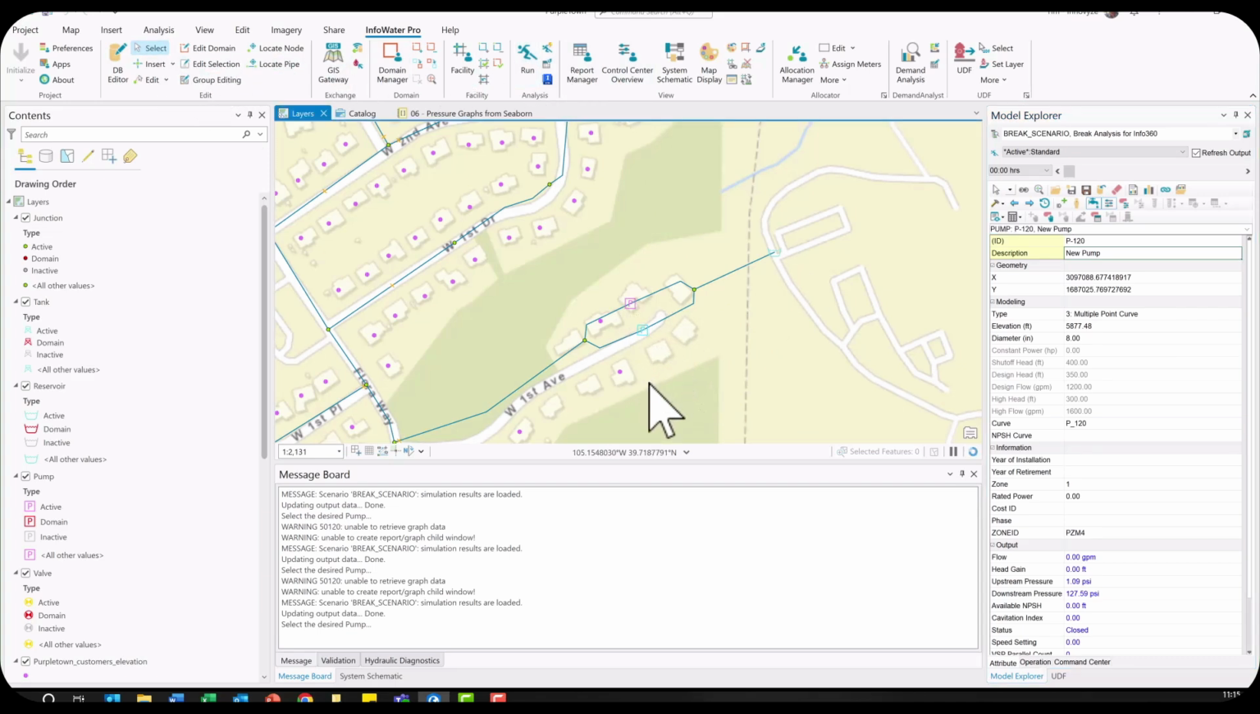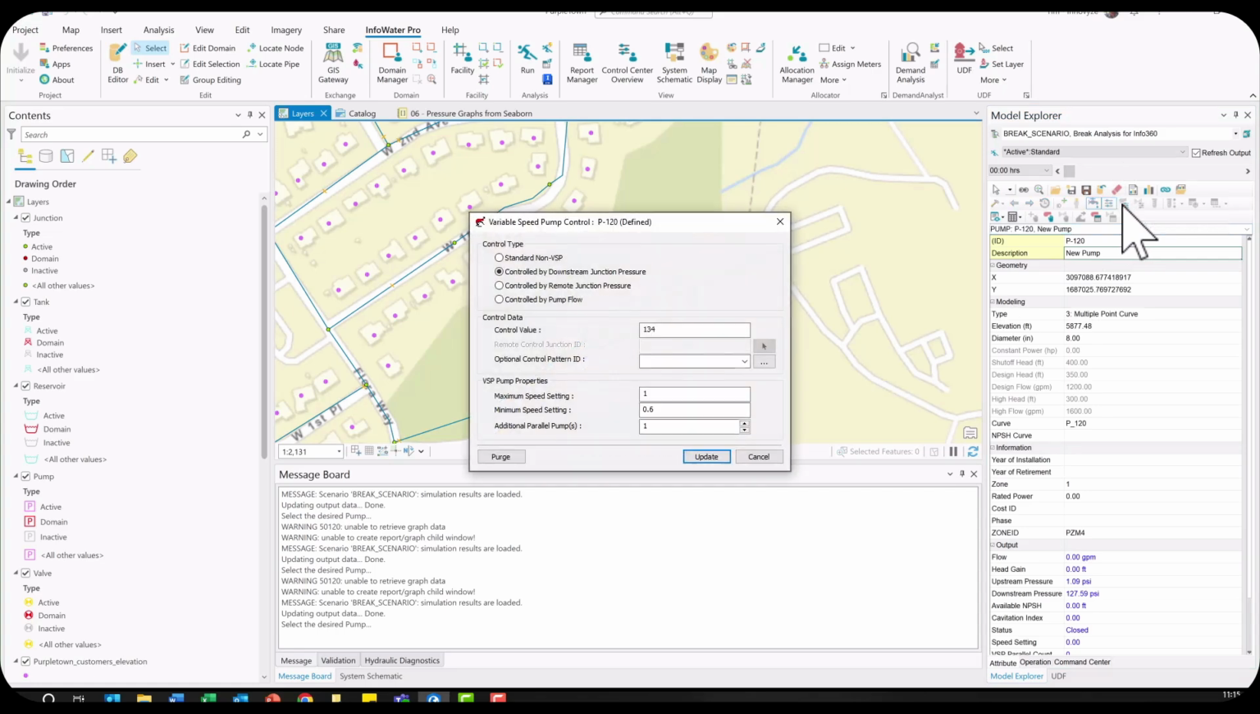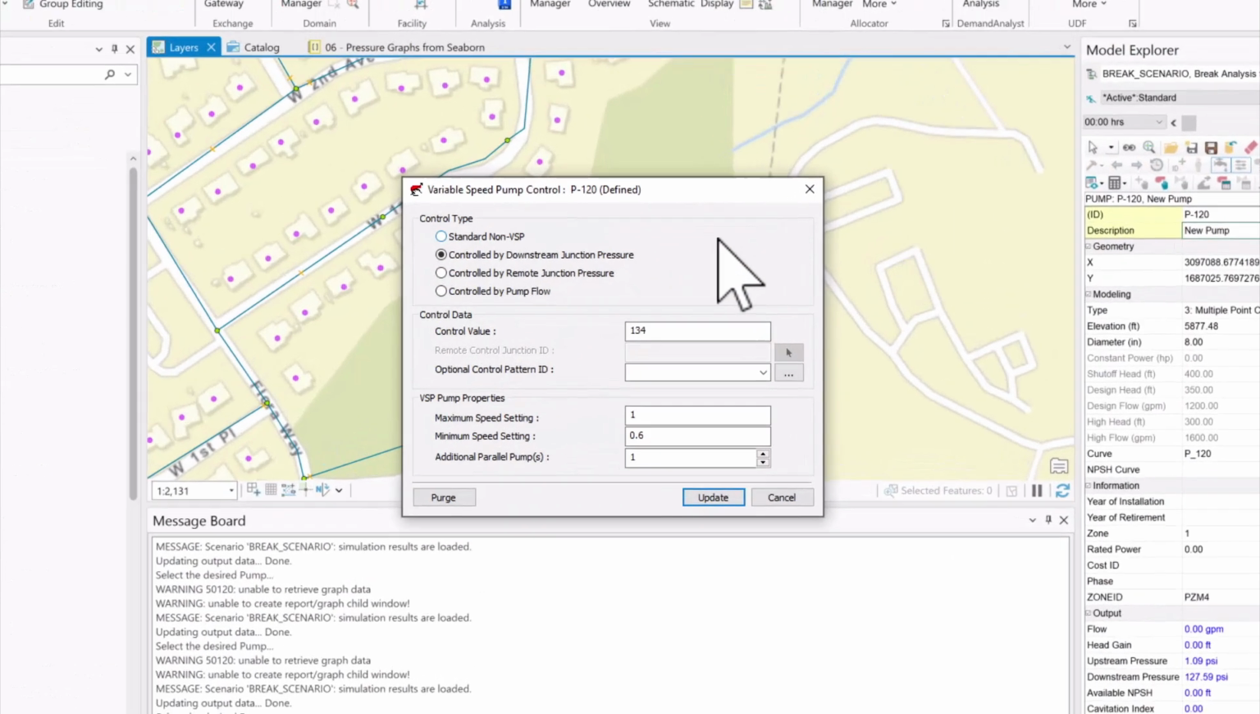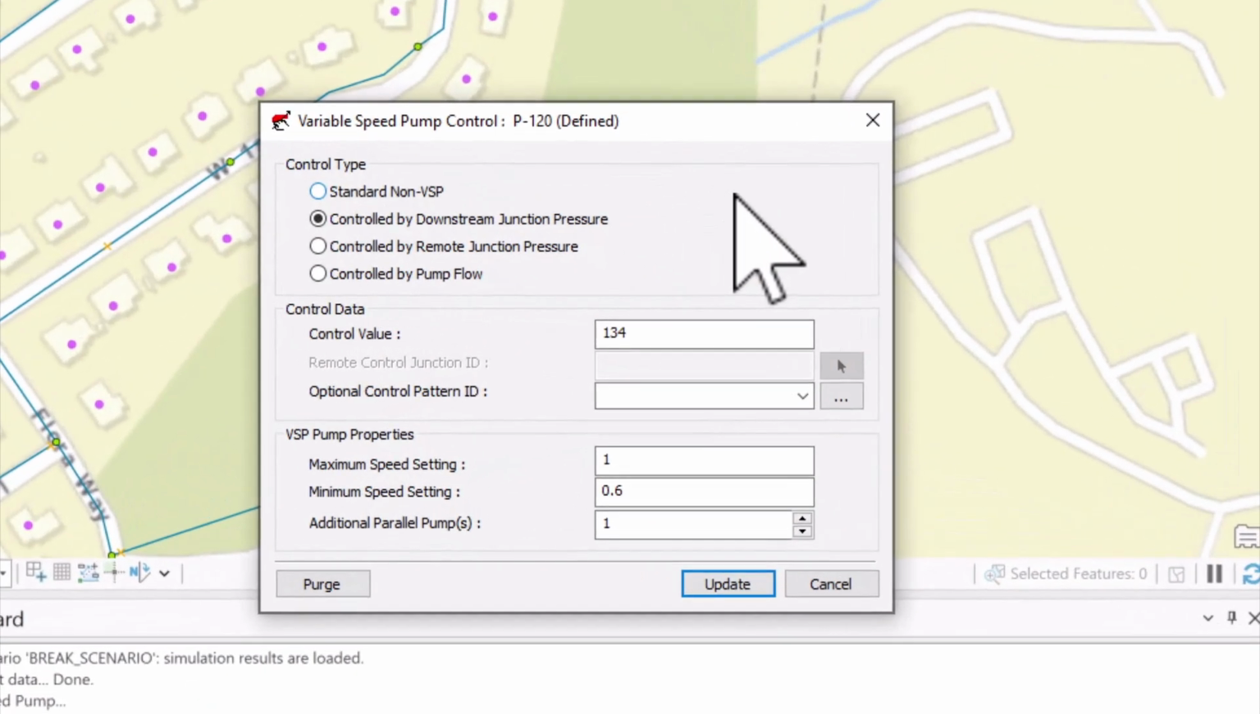So again, how to do this within InfoWater Pro. If I simply select a pump here, I can come over to variable speed pump control. This is all there is to the dialog. You can see I've set this one as a variable speed pump, and there are four different control types.